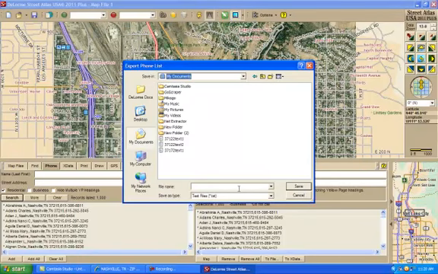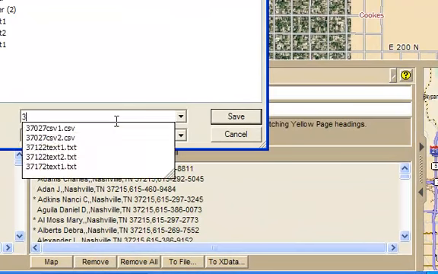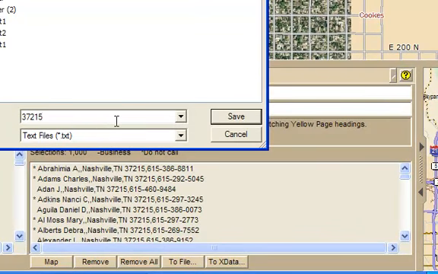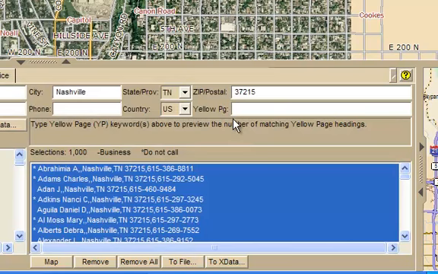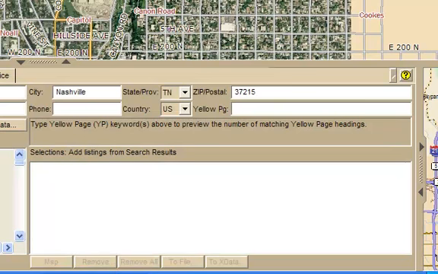Okay, and we're going to name this 37215 File 1. And let's save. Okay, that's the first one. Now let's remove these, and let's search for more. Okay, there's our second 1,000. It says records listed 1,000.